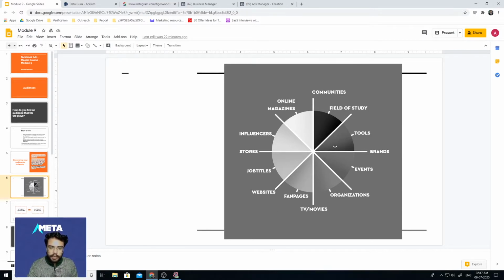What you're going to do is find information related to all of these things that your audience has something to do with. So in order to find your audience, in order to find the interest, I want you to go through this circle one by one and try to answer as many questions as you can about your audience here.